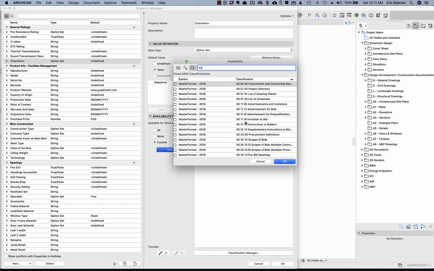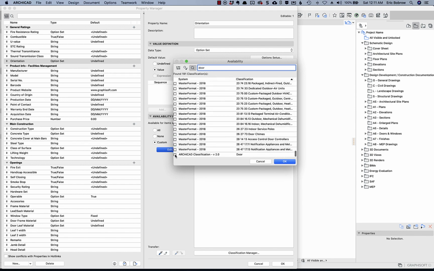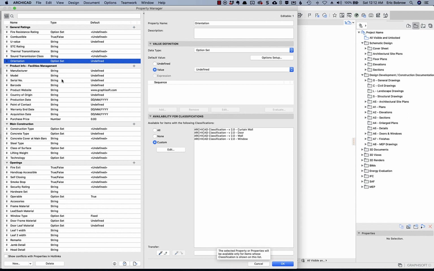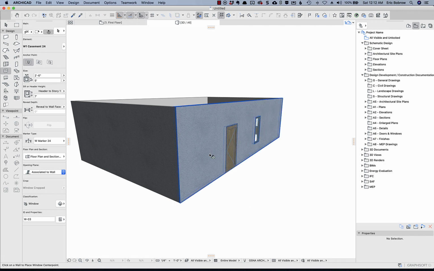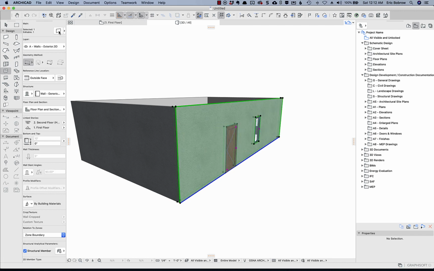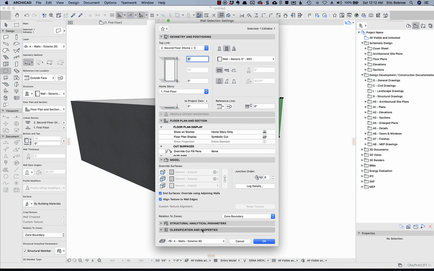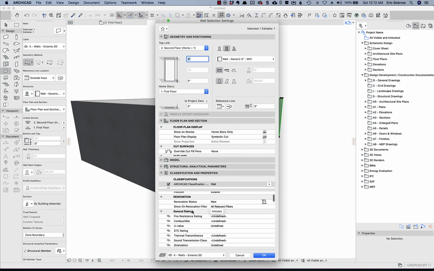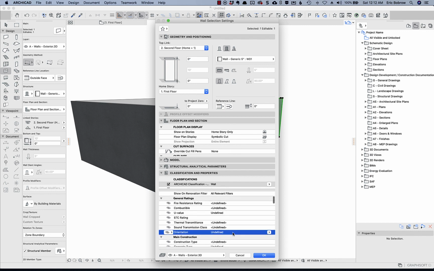And I'll say this should be available as a property that we can apply to doors. And one more would be window. And scroll down here and say window. So I'll say OK. So now this property of orientation will be available for these types of elements. So now I can select this wall, and I can go into its settings, and under classifications and properties, we'll see that under general ratings here, there's orientation. And let's call this south here.